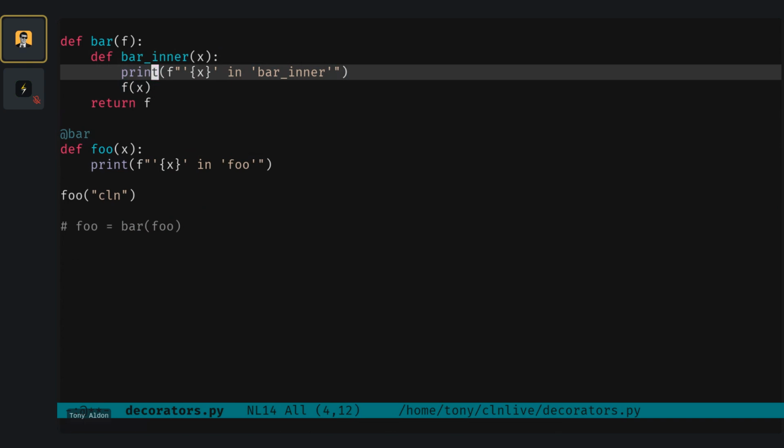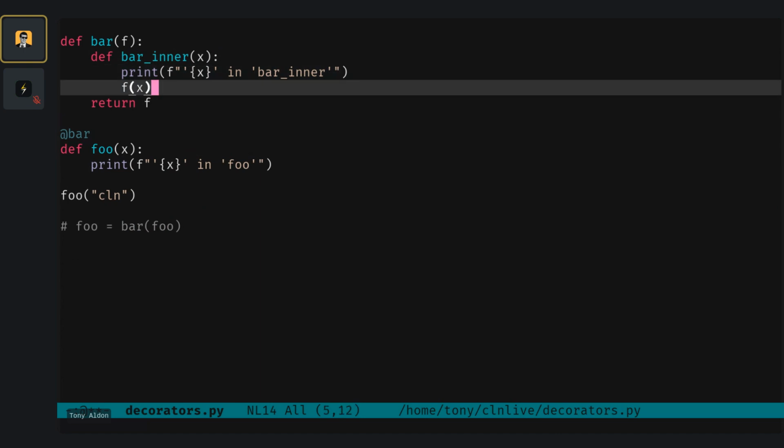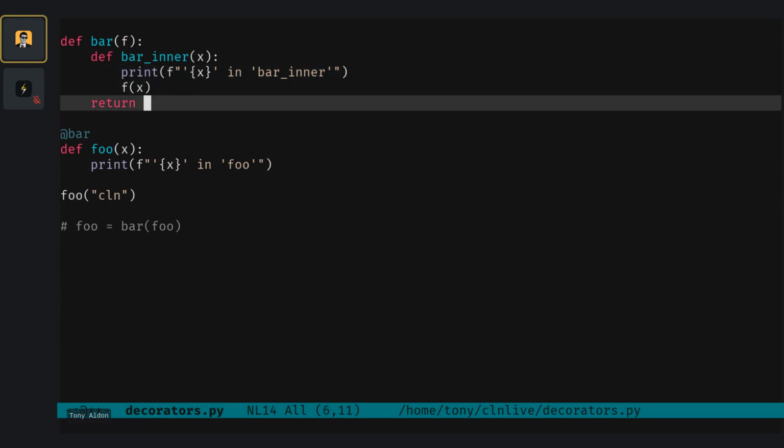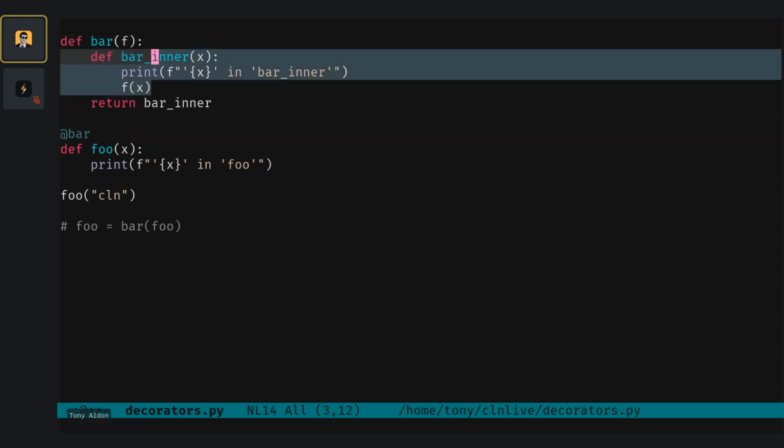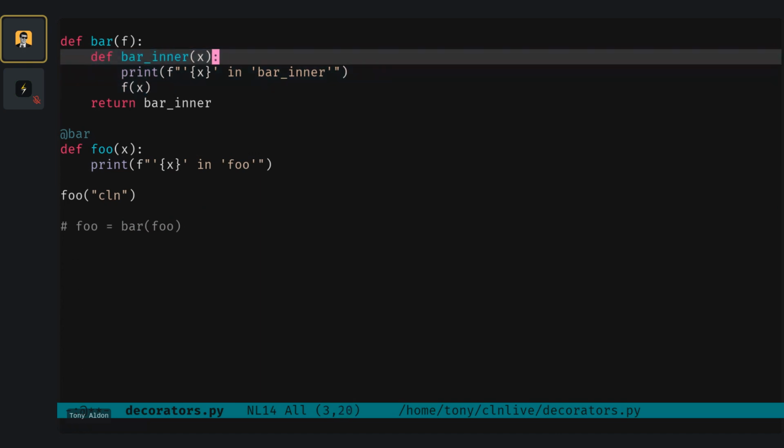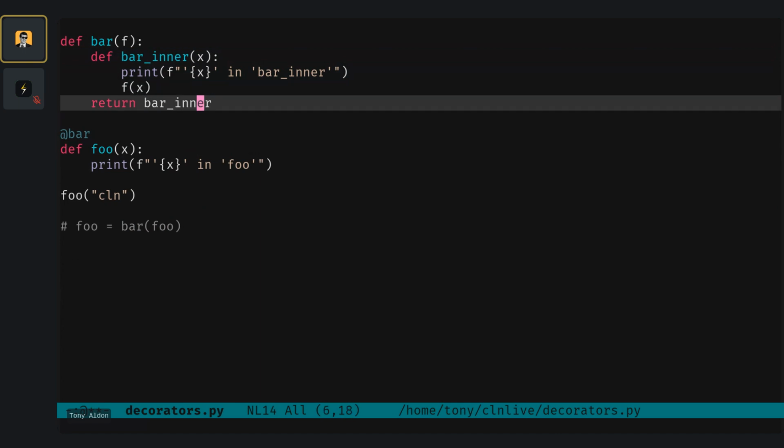But what we do, we say, okay, we are going to do something that will print something, and we apply f, and this is what we want to do. And here we return. Now we no longer return f, but we return that function. So this is that function that we return that has the same number of arguments as our function f.